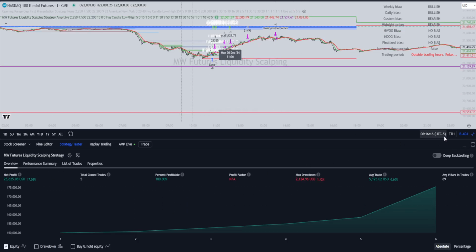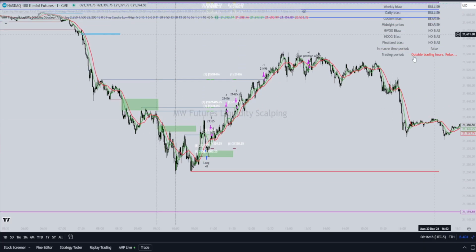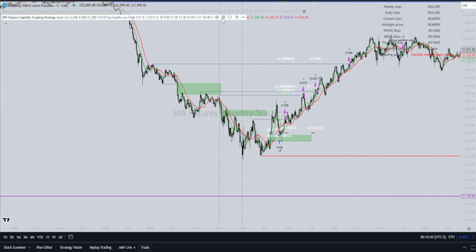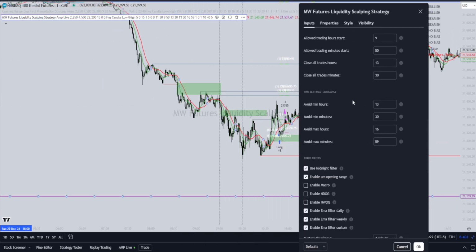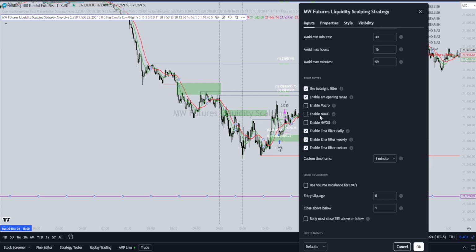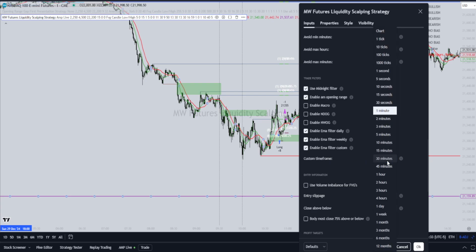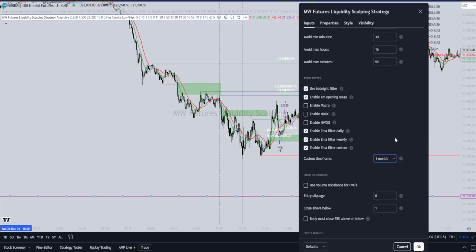So with those settings, you can experiment a lot and have fun with, okay, my model currently has the best confluences with only using the NDOG, for example, or a combination of these different settings. Or perhaps your model works the best with a custom time frame, for example, the monthly maybe. That is a thing.